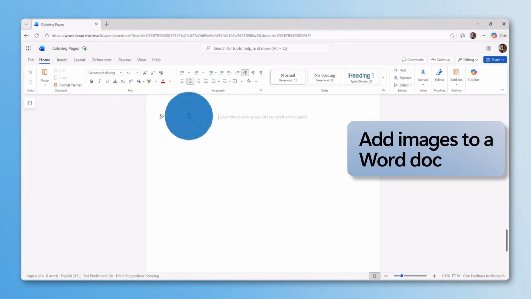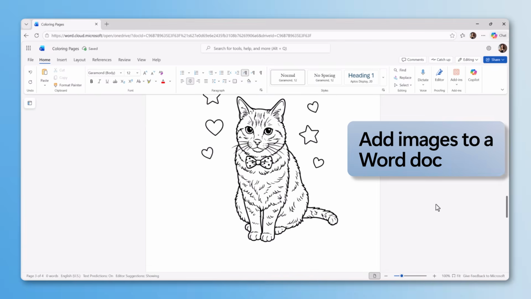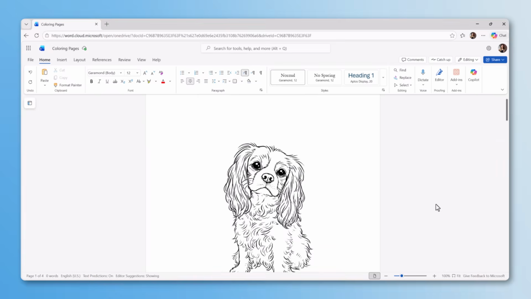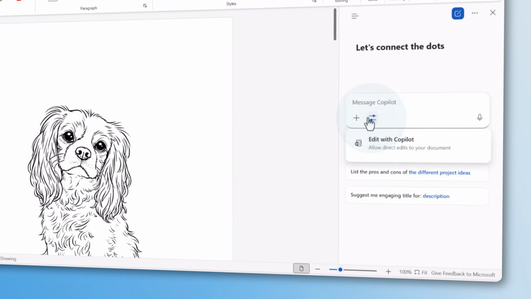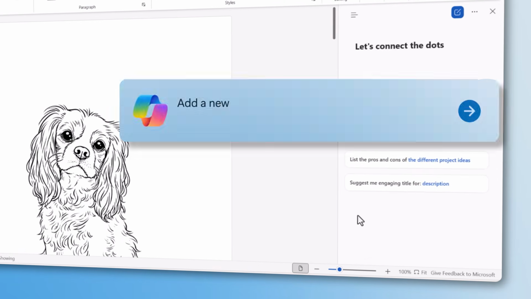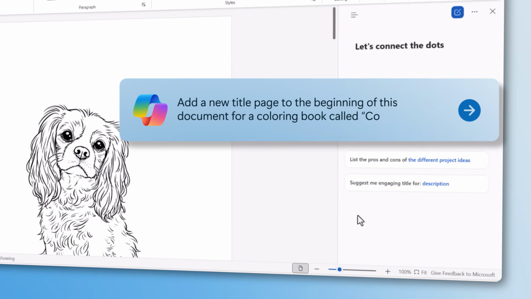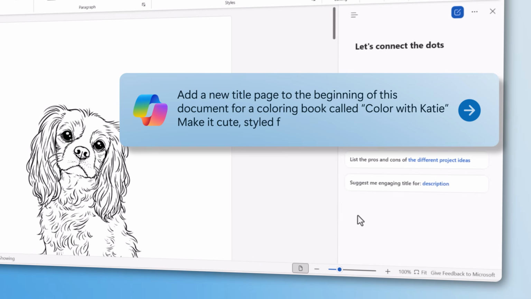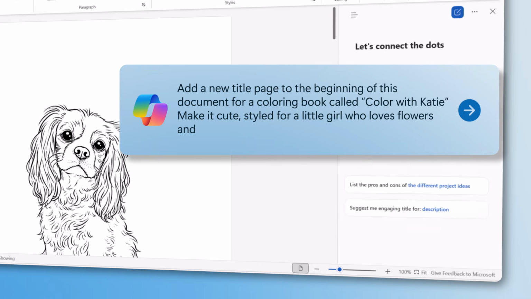Next, I want to turn these images into a fun little coloring book, something I can actually print out and have my niece use. So I'm going to bring these into Word and start building out a simple booklet. I want this to feel personal, so I'm going to click to edit with Copilot and ask, add a new title page to the beginning of this document for a coloring book called Color with Katie. Make it cute, styled for a little girl who loves flowers and dogs.